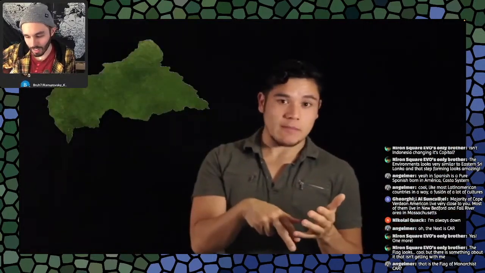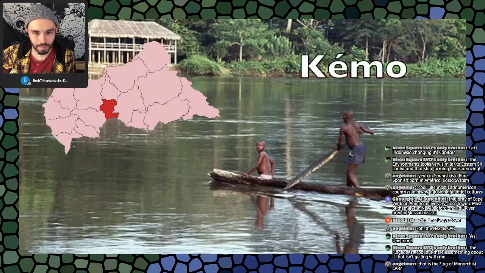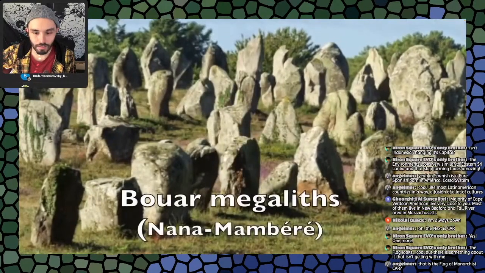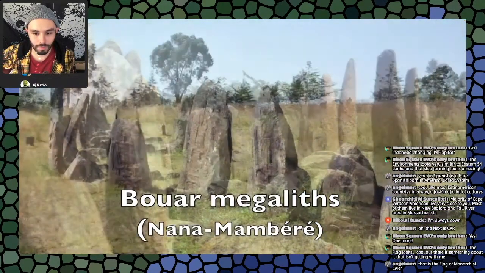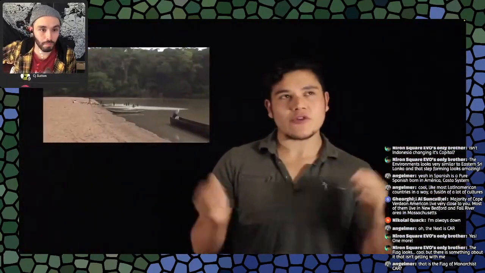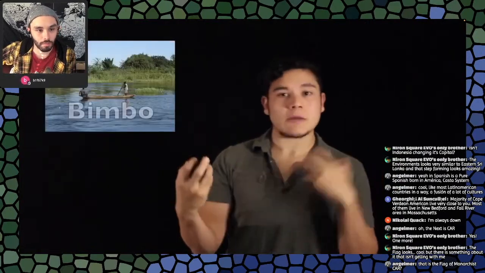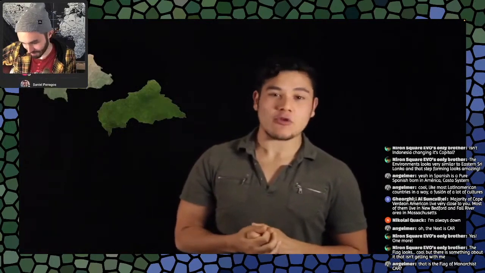I never learned that. Through them, like the Waka, the Kemo, the Nana Mambere, which also is where you can find the strange Neolithic Boer megalith structures, sometimes referred to as the African Stonehenge. All these rivers either feed the Congo River or Lake Chad. Everything from the Obo River to the Bimbo. Fun little side note, the shape of the Central African Republic somewhat creepishly resembles Burkina Faso.